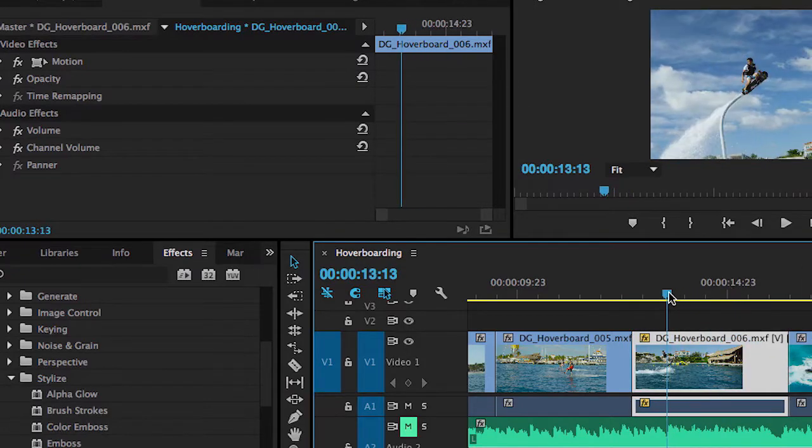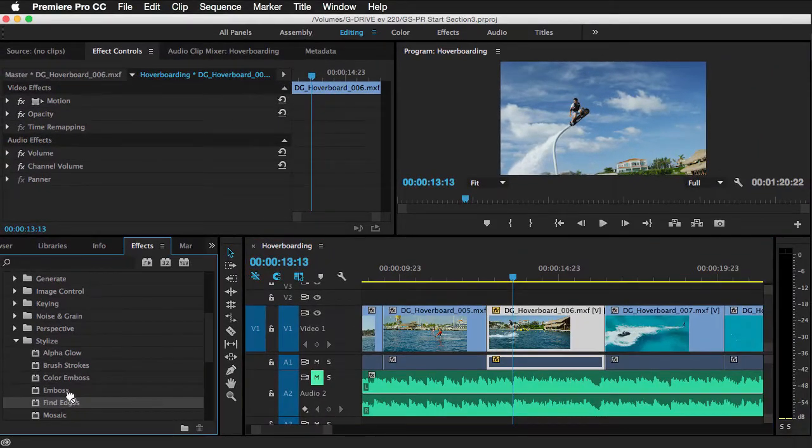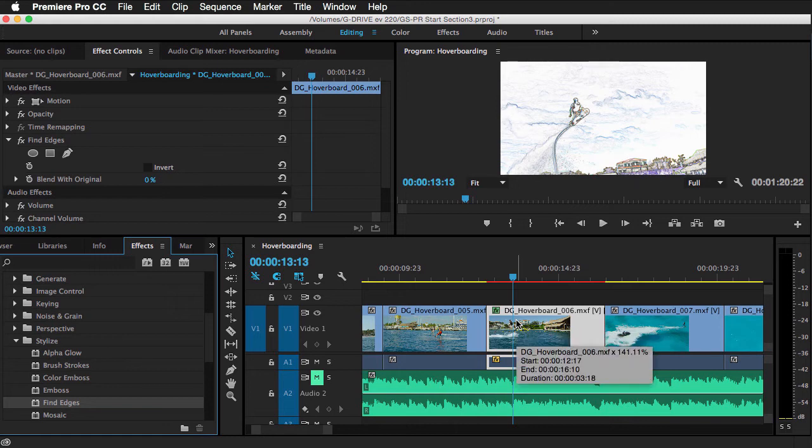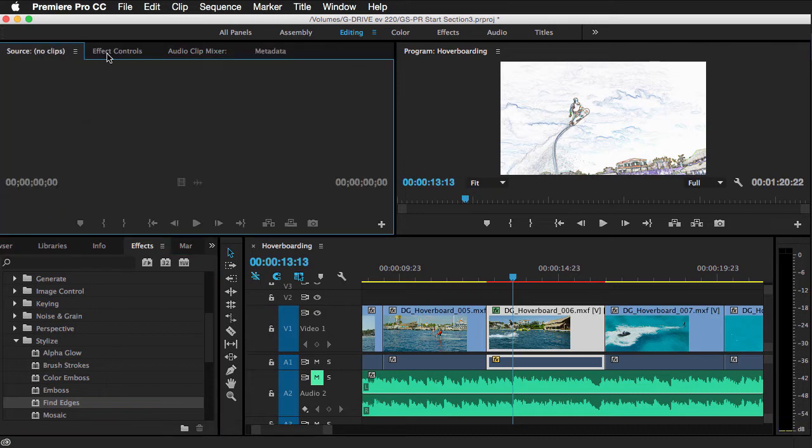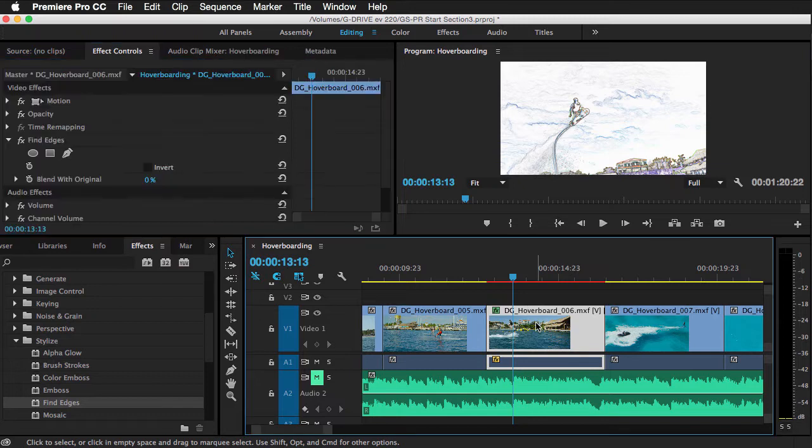Let's move the playhead back here, and I'm going to go and apply Find Edges and see what that looks like. Now over in the effects control panel, if your effects are not active, all you have to do is click on the effects controls tab and then click on your clip.